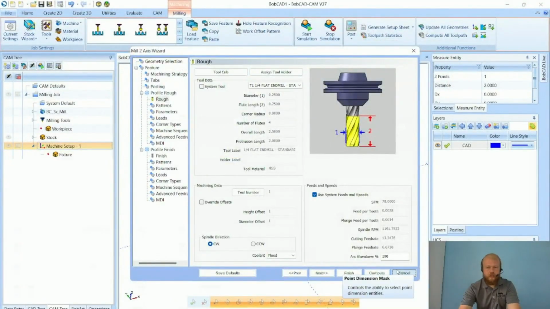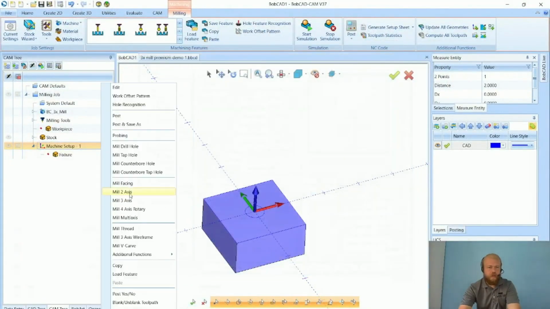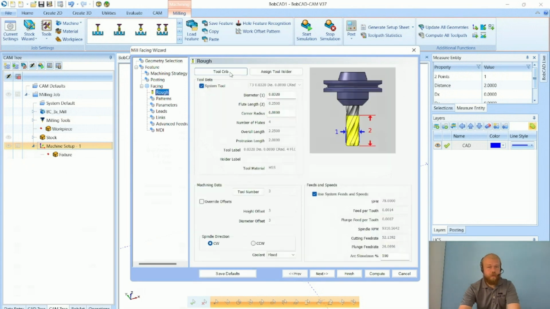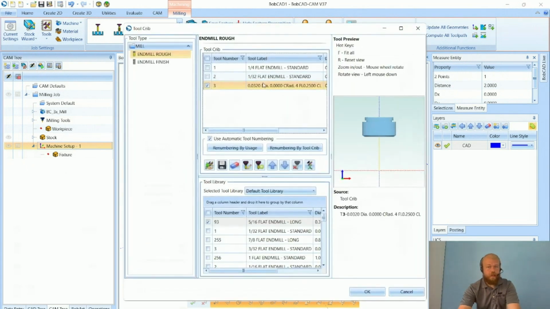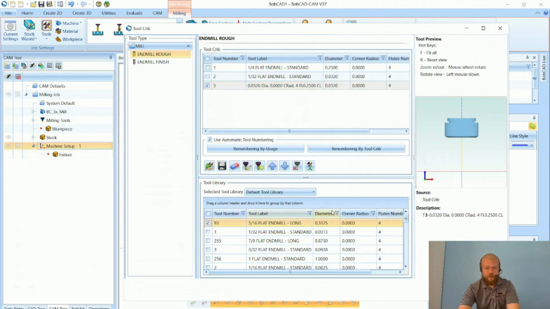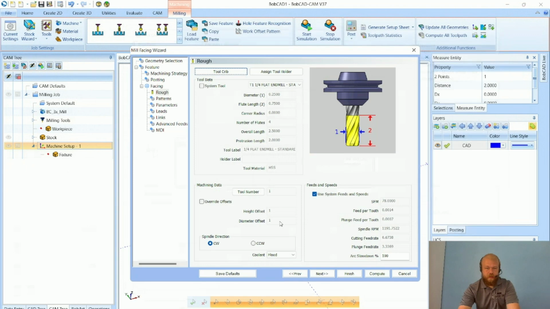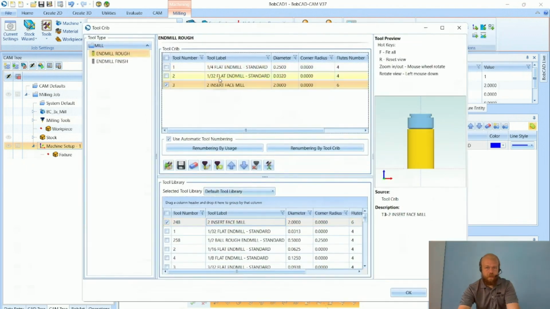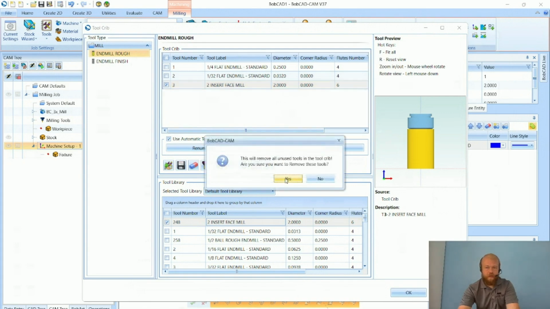Just to answer your question there with facing, when we go into facing, we select our tool, maybe a little bit smaller than a 32nd inch end mill here. Let's do a larger tool here, a facing tool. I'm going to sort by diameter here in the tool library. Select a larger face mill here. Let's go with a 2-inch insert face mill. Remove the rest of the unused tools there.